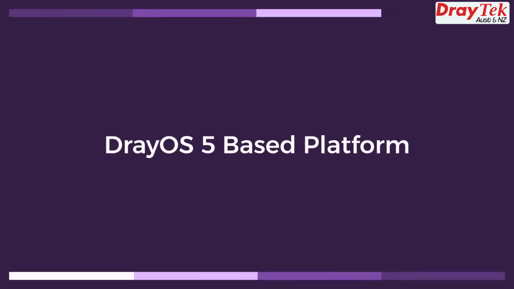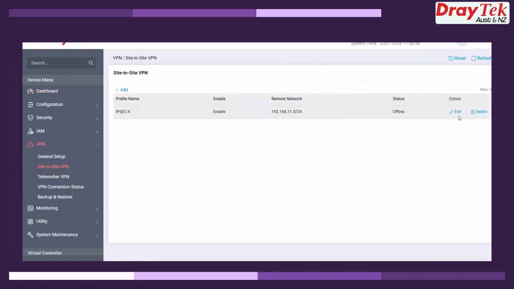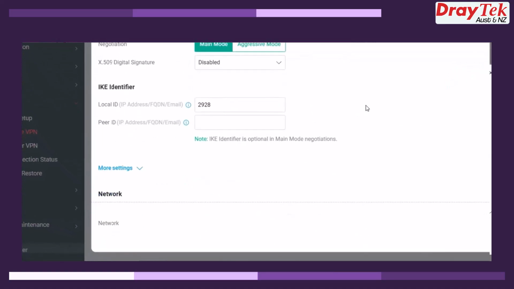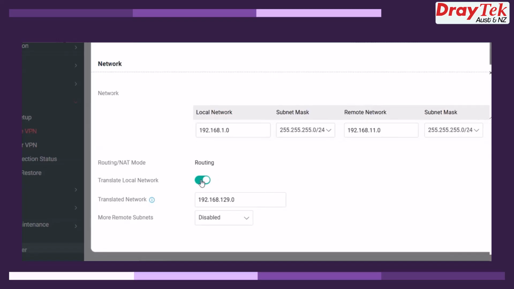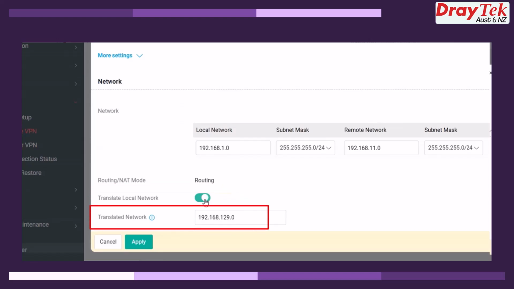If you are using the new DrayTek DrayOS 5 routers, such as the 2928, the configuration steps are slightly different. Note that the 2136 and 2767 do not have translated subnets yet. You just need to slide the Translate Local Network switch to On and specify the new subnet IP, in this case 192.168.129.0.